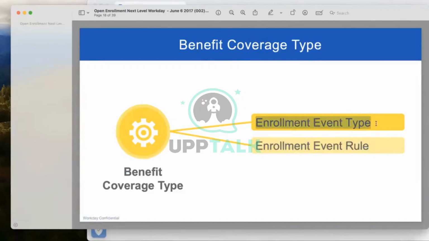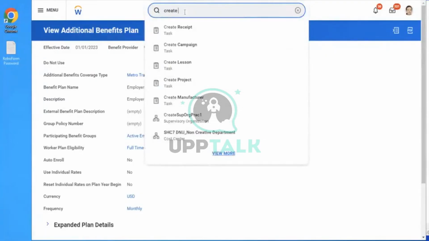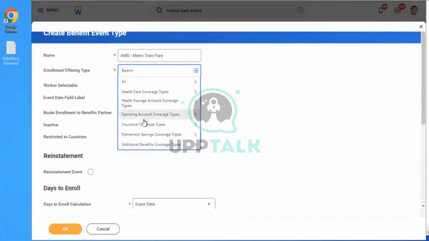Now we are creating this one. Access the task Create Benefit Event and give the name as Metro Ride, right? One moment.